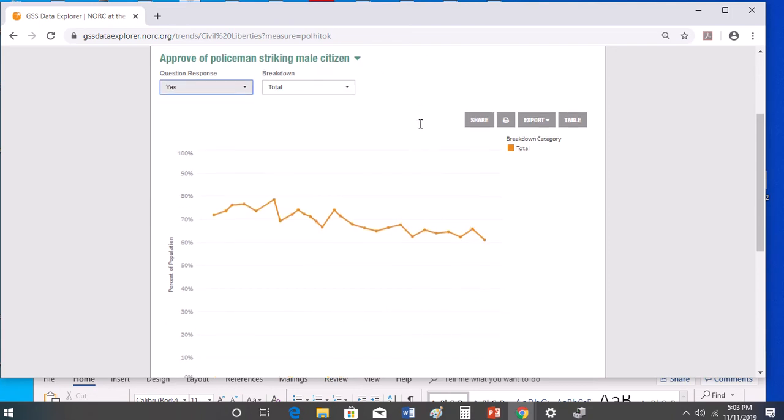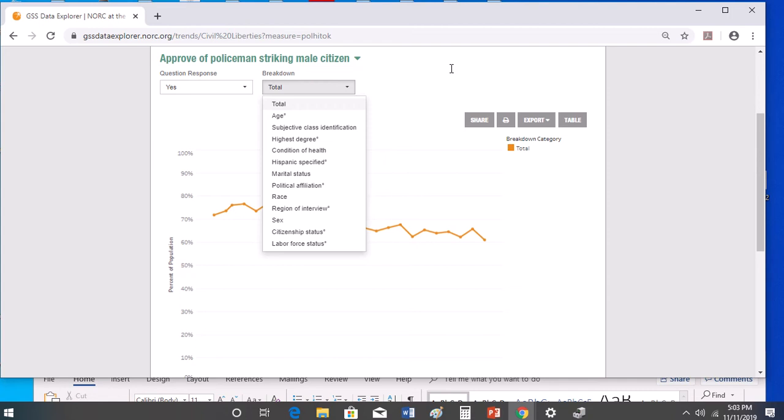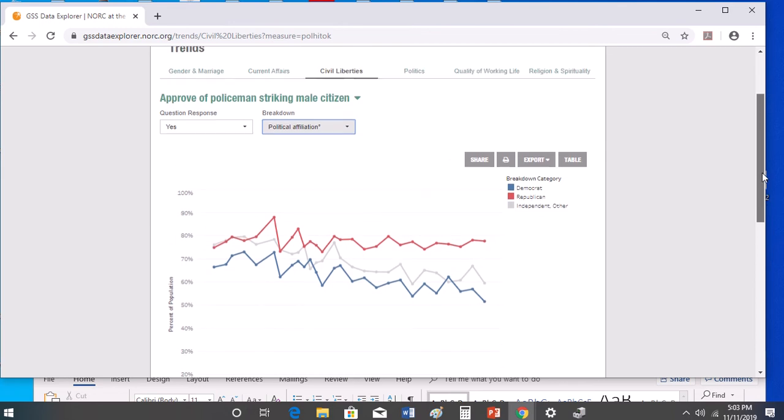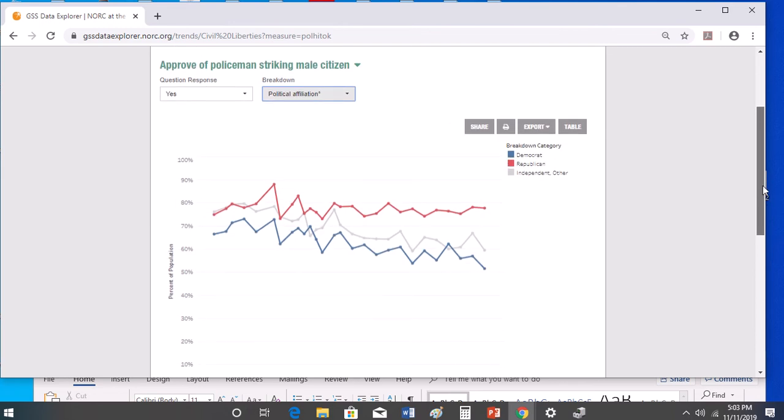Now I want to show you the breakdown feature, which are basically independent variables that one could click on to find out, does it matter, for instance, when we click on political affiliation, does political affiliation matter? This goes back to the respondents' self-identification, whether or not they identify as Republicans or Democrats. So then you can see that Republicans tend to approve more, right, than Democrats.